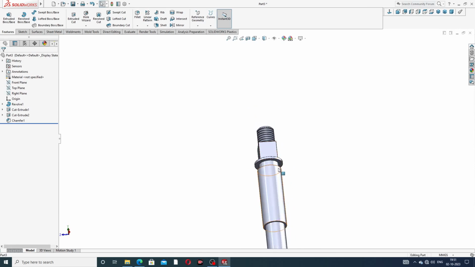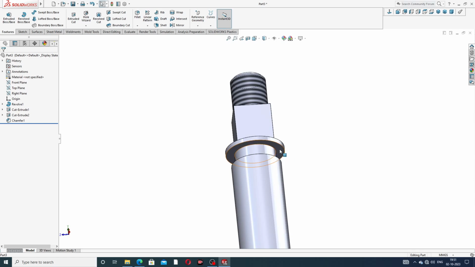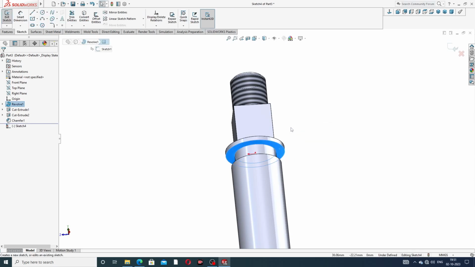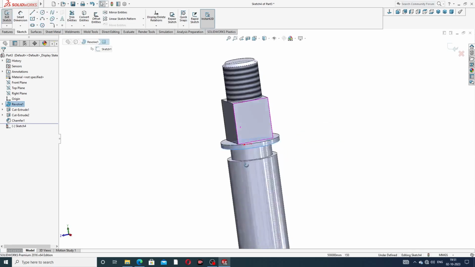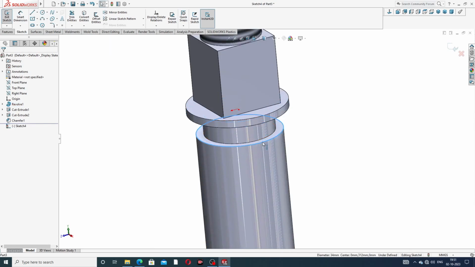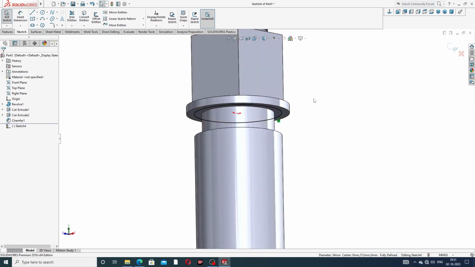Next, use this real thread and select this face. Sketch this, select this edge, and use Convert Entities. Okay, this is perfect and correct.